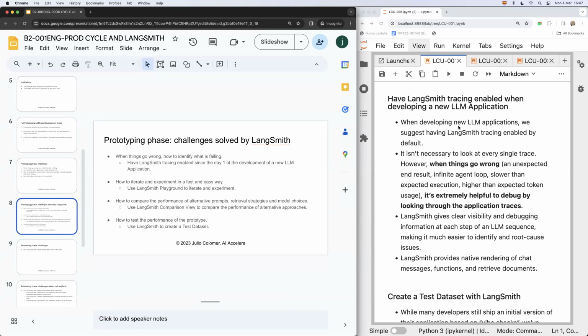So when developing new LLM applications, the LangChain team suggests having LangSmith tracing enabled by default. It isn't necessary to look at every single trace. However, when things go wrong, an unexpected end result, infinite agent loop, slower than expected execution, higher than expected token usage, etc. When things go wrong, it is extremely helpful to debug by looking through the application traces.